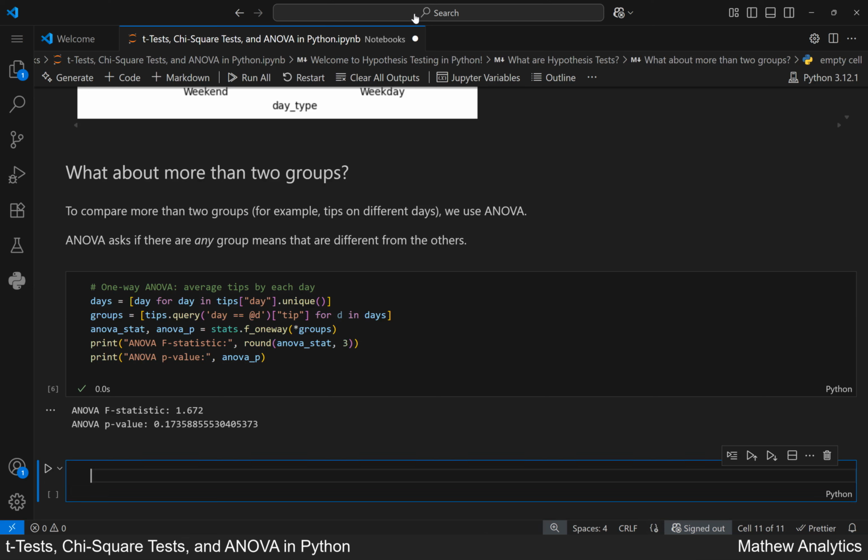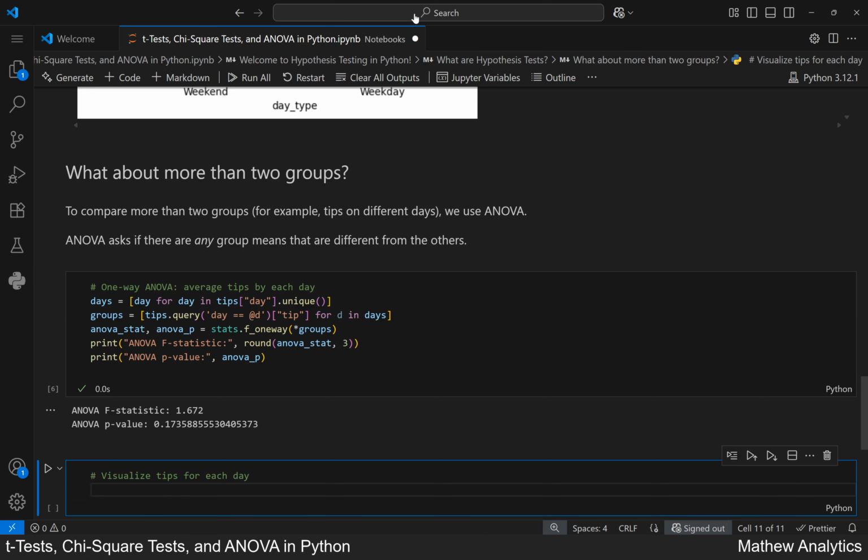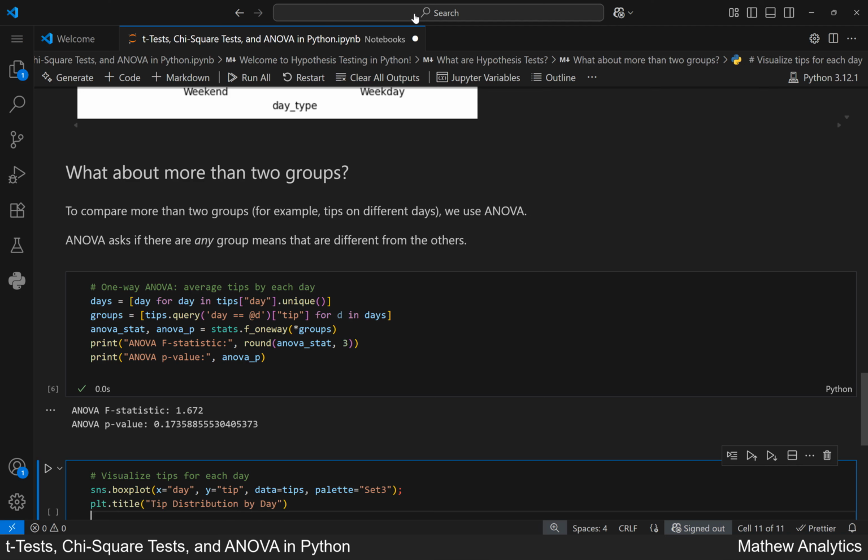Let us plot the data for all days to visualize the group differences. Use a colorful box plot to compare all 4 days. Give a helpful chart title. Label the y-axis for clarity. Display the plot.